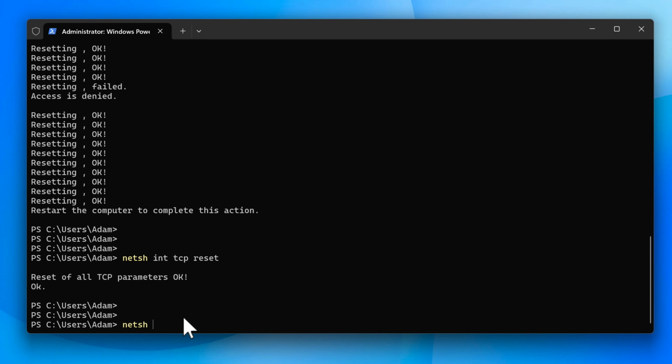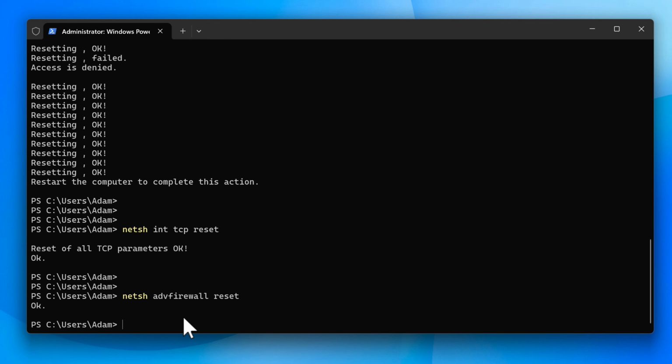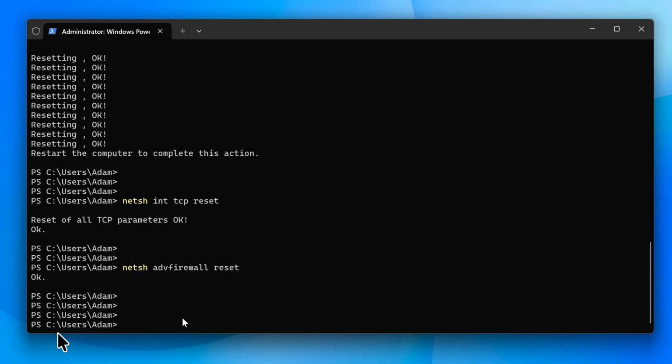Command 7. netsh advfirewall reset. Press Enter. This resets Windows Defender Firewall to its default factory configuration, removing all custom rules and restoring the standard inbound and outbound policies. Corrupted or overly restrictive firewall rules can block legitimate traffic silently, causing specific applications or protocols to fail, while others work normally.